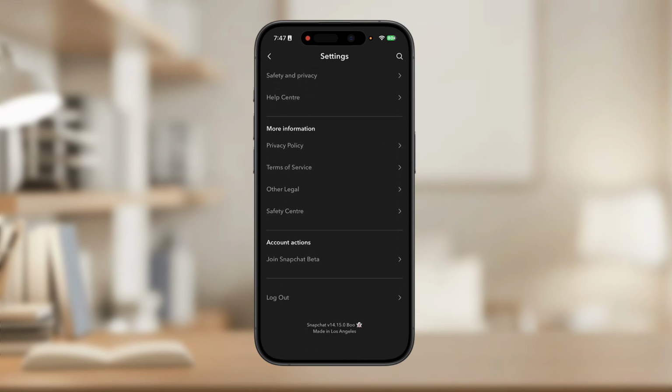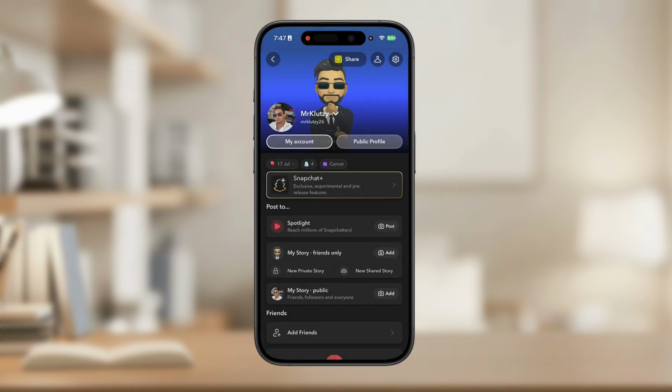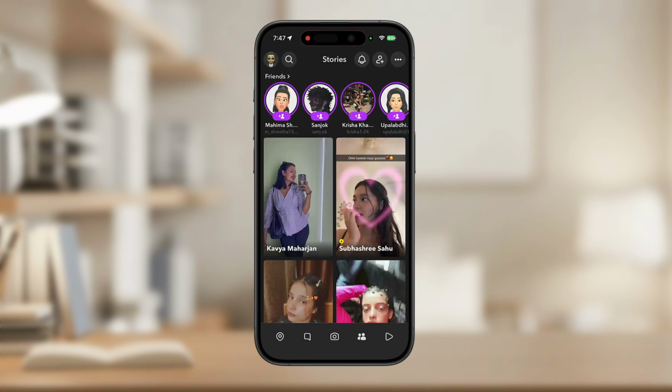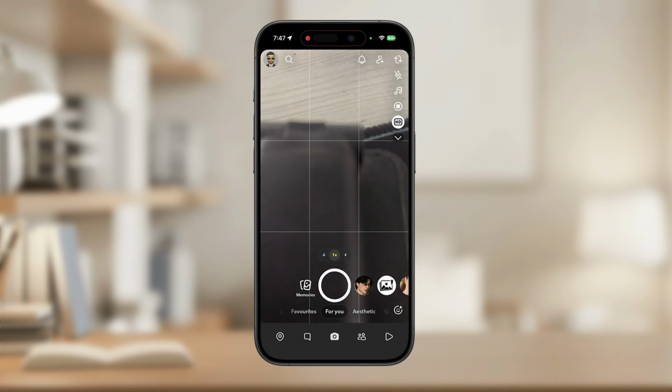But I feel like I've already covered all the basics for the application. If you know everything that I taught you in this video, then you'll be pretty set for using Snapchat.